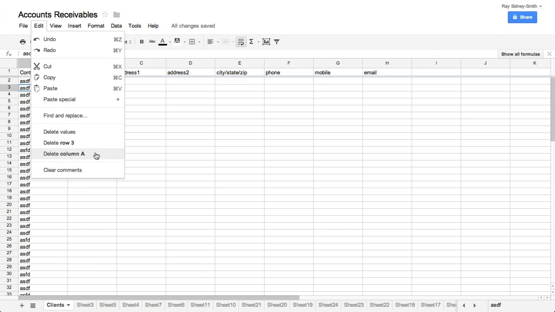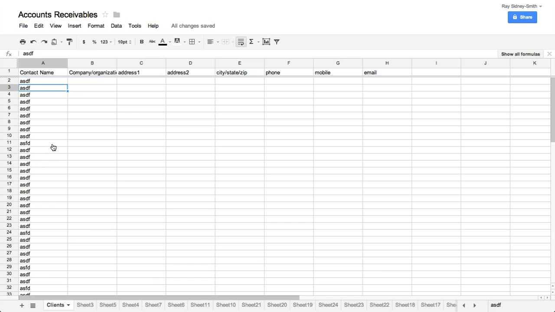Okay, so you have those deletion functions, and you can see when I click on that I want to delete row 3, the row actually disappears, and now there's a new row 3. You couldn't see the change because they all have the same data.